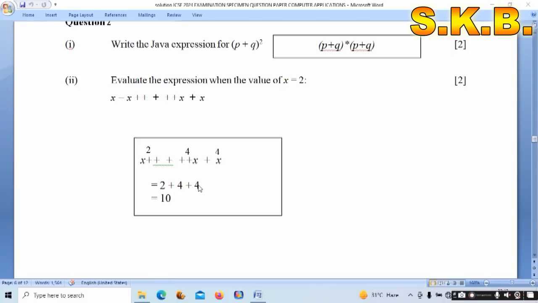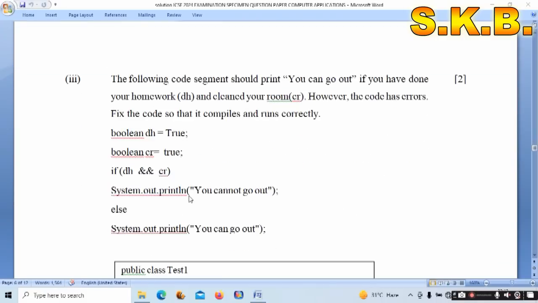Now come to question number 3. The following code segment should print a string, "You can go out", if you have done your homework, DH, and cleaned your room. However, the code has errors. Fix the code so that it compiles and runs correctly. By seeing this code, only one mistake is here. What is the mistake? By default boolean literals you should initialize with small letters. You have to write true in small letter. Only this portion you need to change and the rest of the parts are correct.